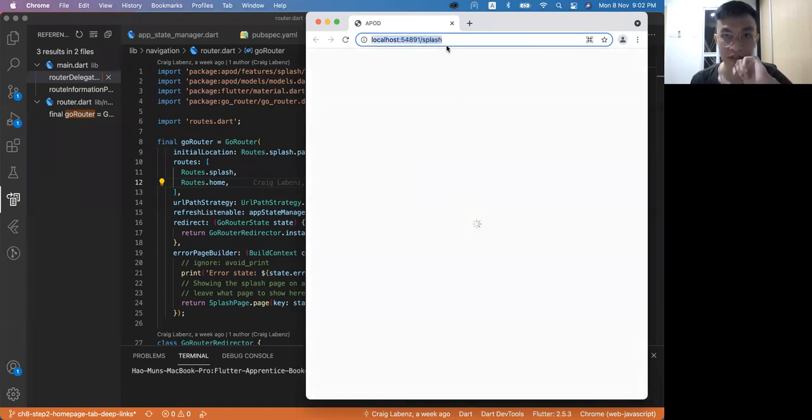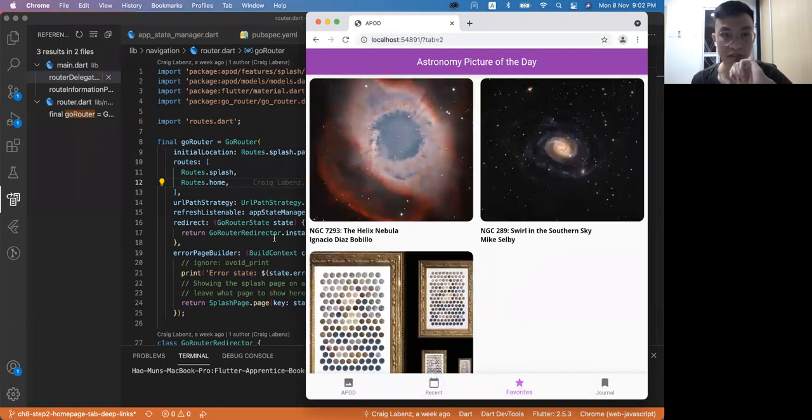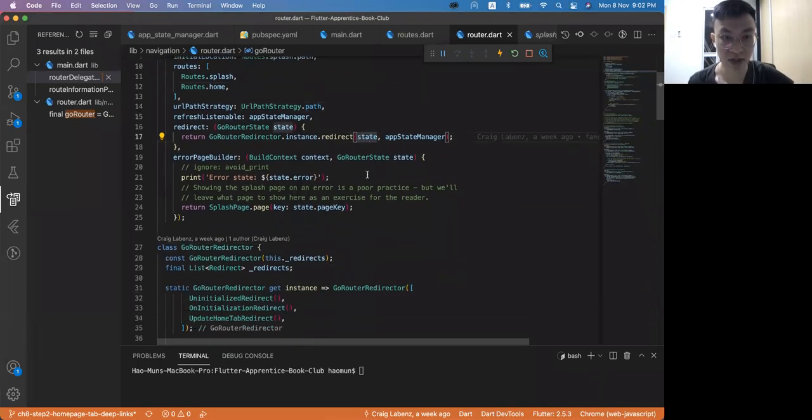So you can see the hash is gone, and it's come to the path method. This is just something worth knowing. It's just for you to keep your structure consistent.